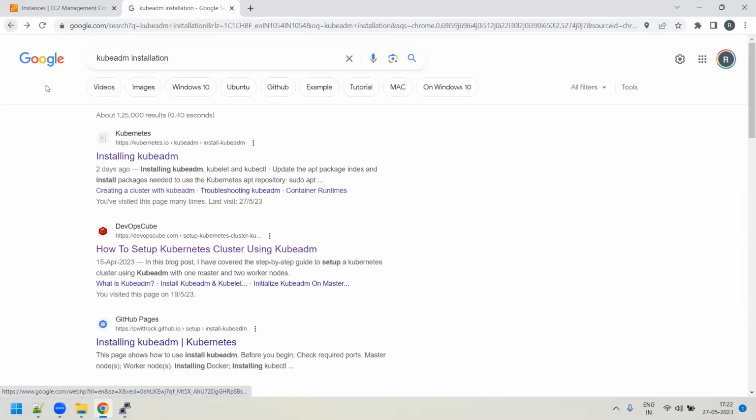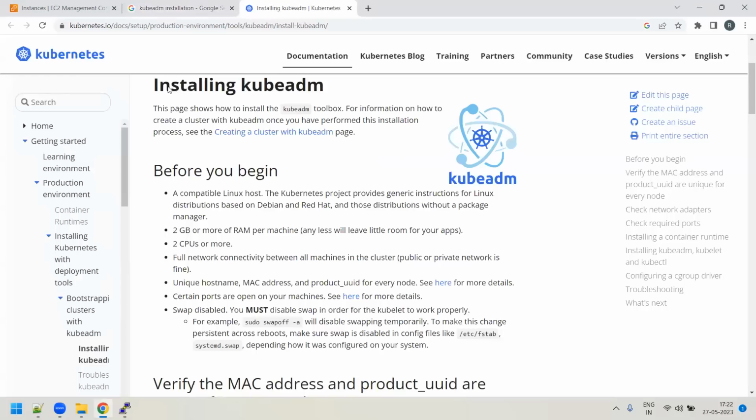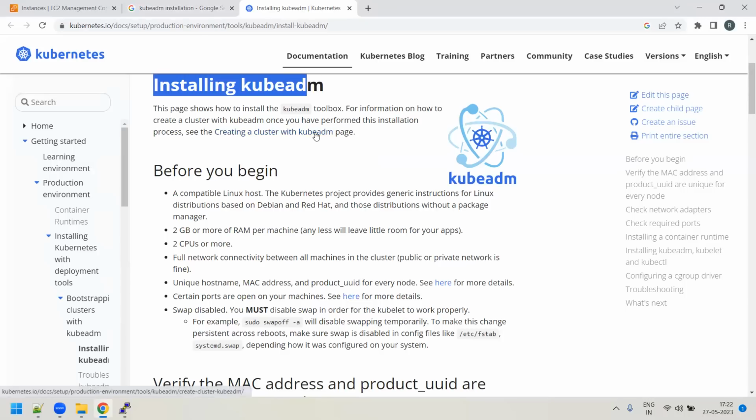Here you can see Installing Kubeadm on Kubernetes.io, which is the official website. Please go through this site only. Open this documentation. It says you can create a Kubeadm cluster using Kubeadm. Before you begin, what are the prerequisites you should have?